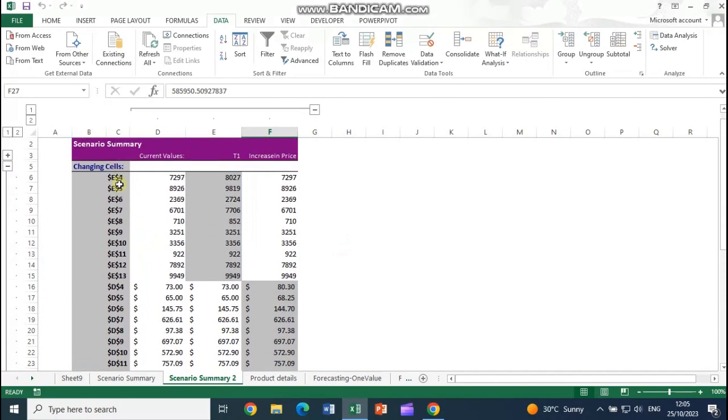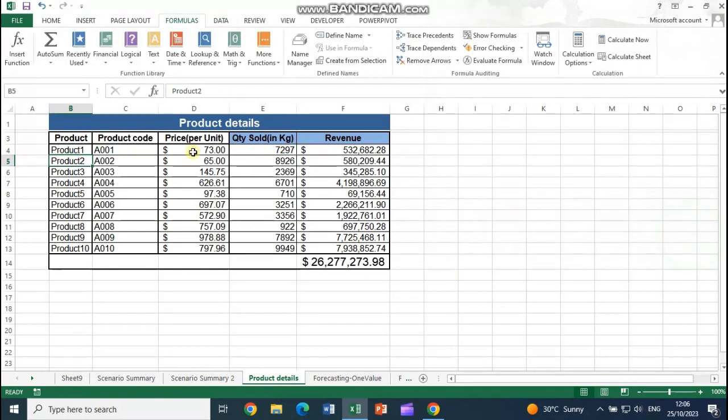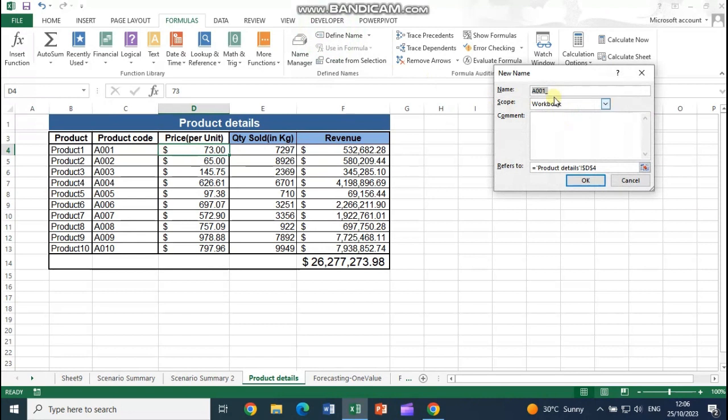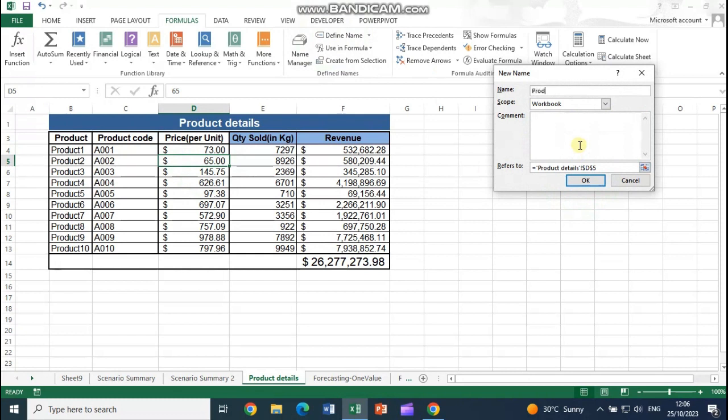We can avoid doing this $E$6 and all those things, but for that you will have to do a little bit of work, and you would have seen my video on named ranges. If you have not seen, kindly go to the channel and see the named ranges video. What we can do is give a name. Let's say we want to work with the prices, so we go to the price column and give the name, define name, and I will give prod 1 price. We can give this define name, prod 2 price, and so on.